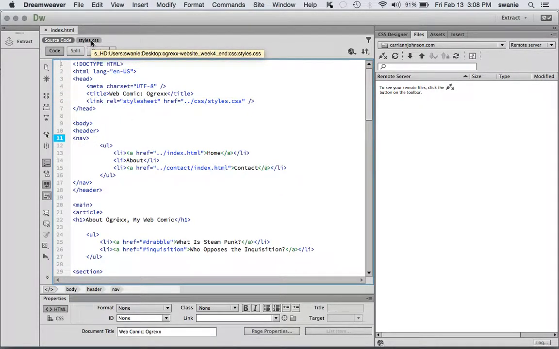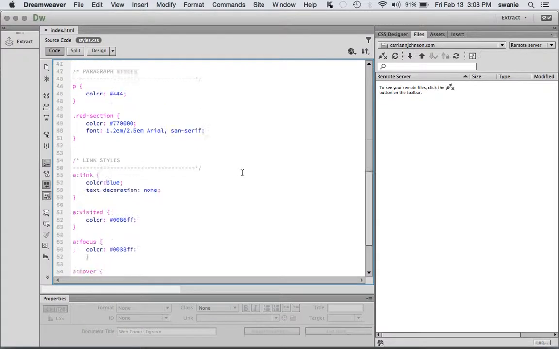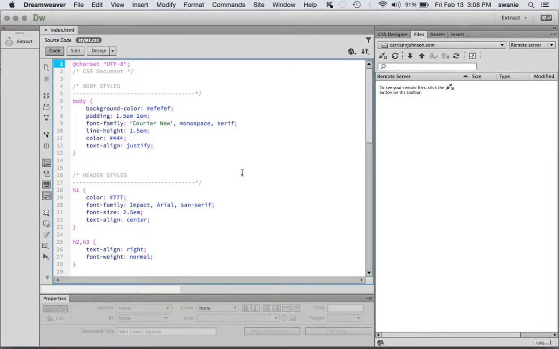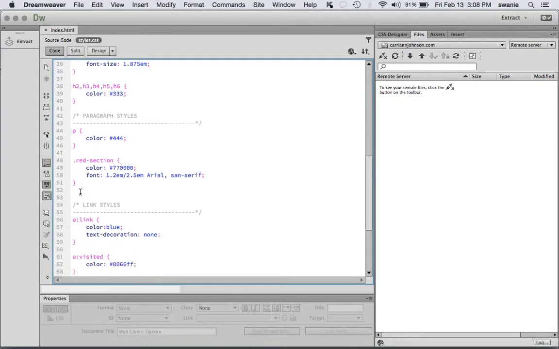Okay, so I can switch to my style sheet now, and you can see all of the styles that I've created that control different types of elements. So we have a body element, H1 elements, a paragraph element. In this case, I created a custom style. In order to do a custom style, it has to start with a dot. And then I can name it whatever I want.